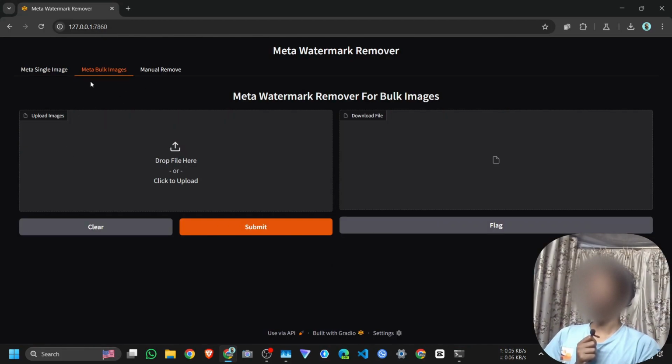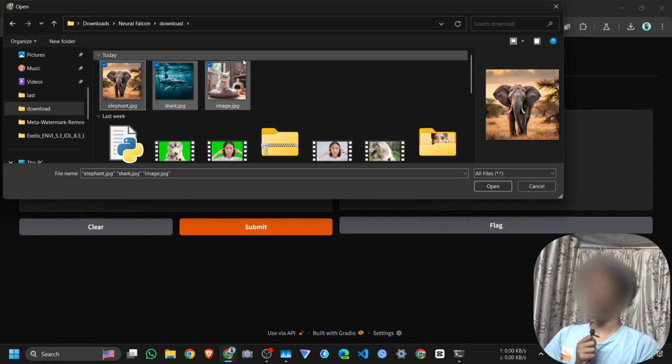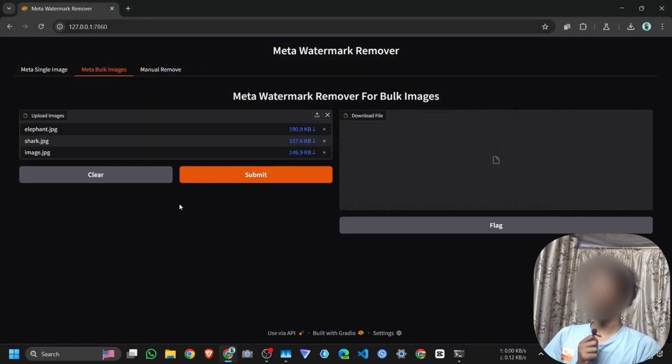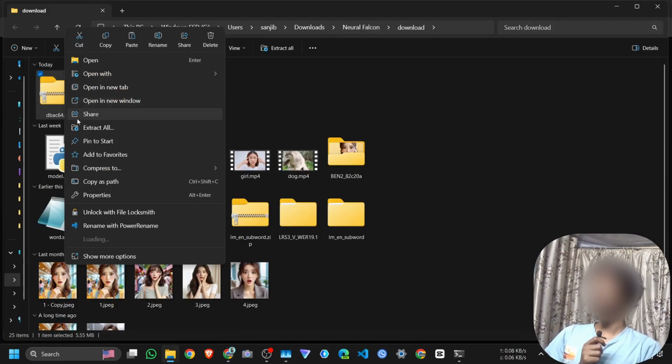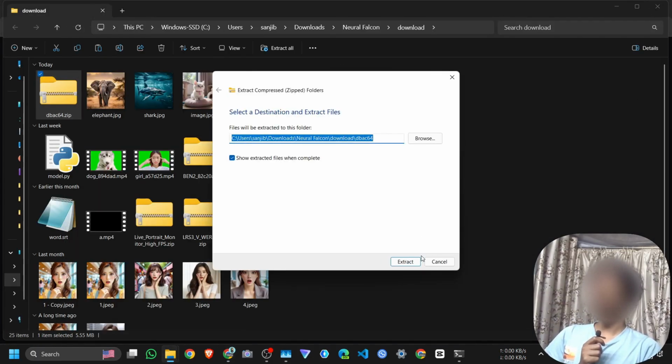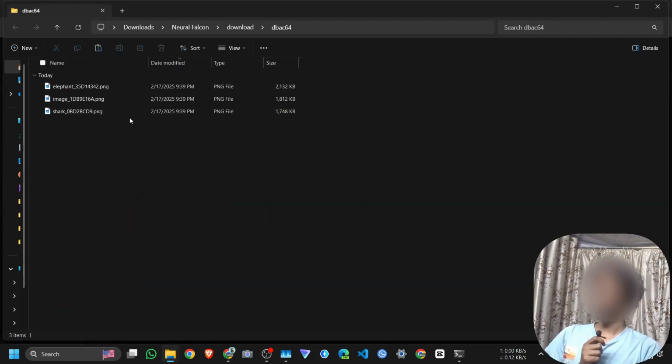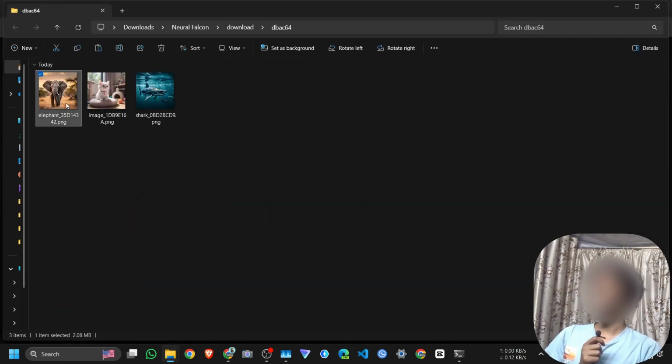And here you've got an option, upload bulk images. I can select 3 images at the same time and click on submit, and I need to wait for 1 minute, or 40 seconds, 30 seconds. And here is the zip file, and extract the folder, extract all, extract, and here are the results.